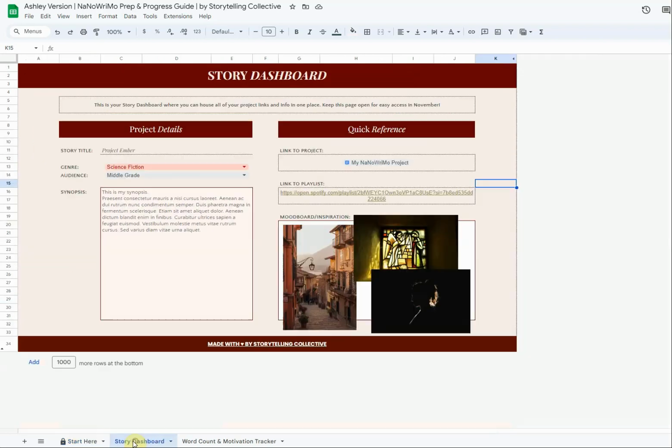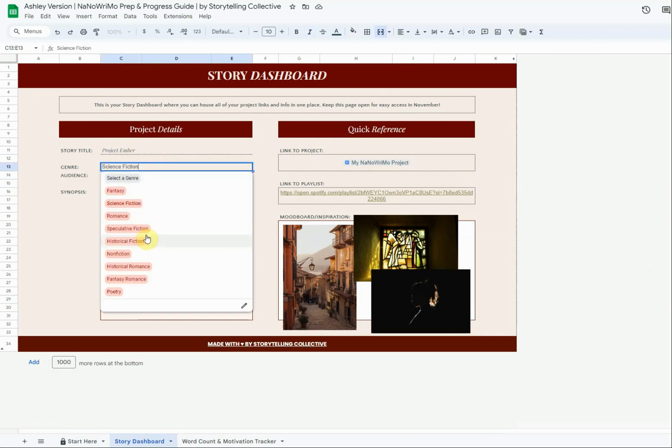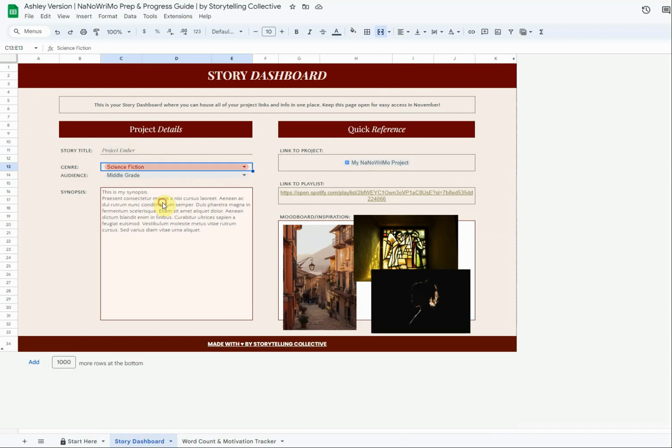Let's head to the story dashboard. This is where you're going to put your information about your project. It's very easy to use. You just type things into the fields, or you can select from the drop downs. You can also add more categories if you don't see something that reflects your project. But overall, I feel like this is a pretty good encapsulation of most people's NaNoWriMo projects, but you do have the option to edit it if you need to. And you can just select them from the drop down.